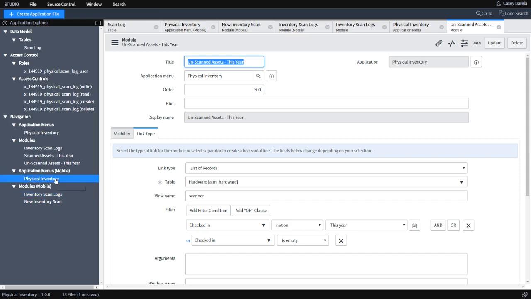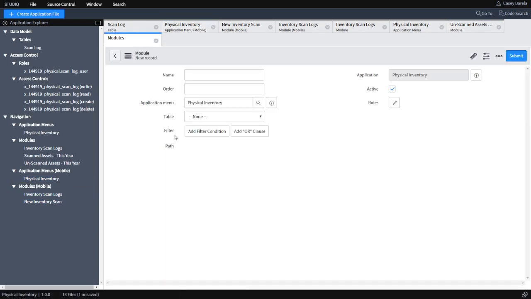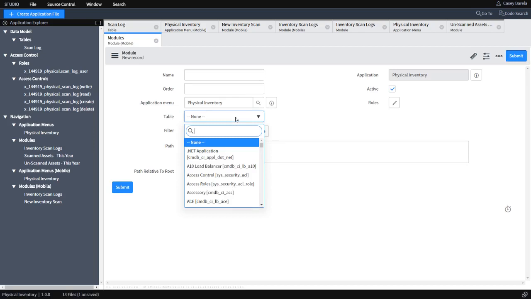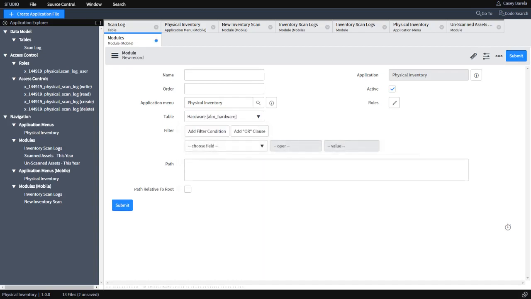So I just filled out the desktop stuff. Remember, the desktop ones didn't need new inventory scan because we're only going to do that for phones. But under the mobile menu, inventory scan logs, new inventory scan, and now I'm adding the other two to the hardware asset table. And it's just the same names, same orders, and the same filters.